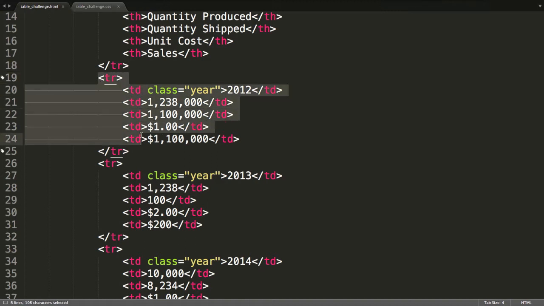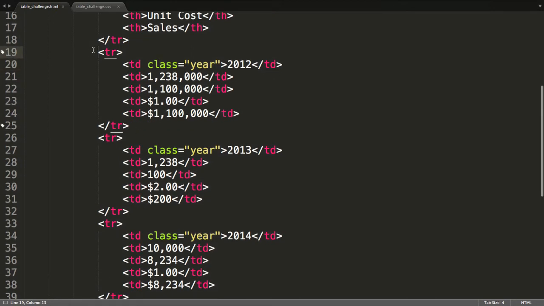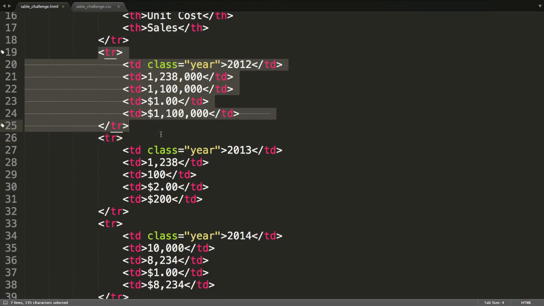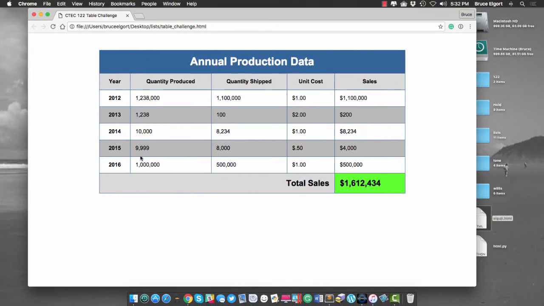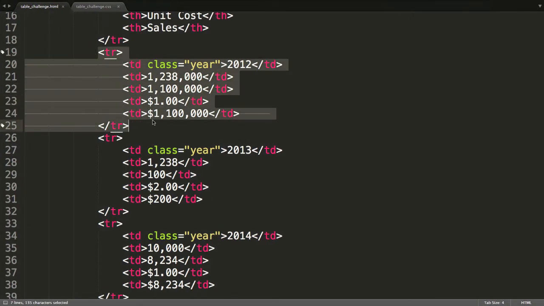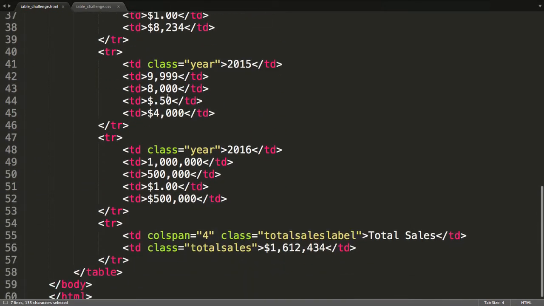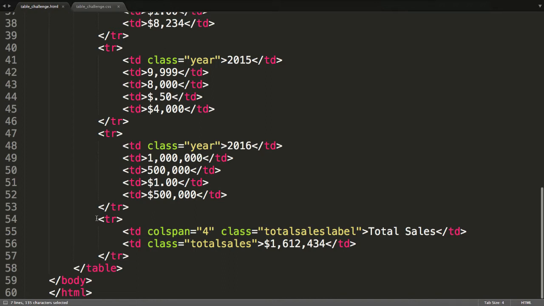On line 19, we have a table row ending on line 25. And now here is where we have the table data, right? We have all those numbers. Again, I'll cover the CSS, the class stuff, at the end of the video. Just note the class equals year there on each of the years. And then I just repeated this code with different values, right? Different values for the different years. I copy and pasted the table row with the associated TDs, and I just repeated it and changed the data accordingly.